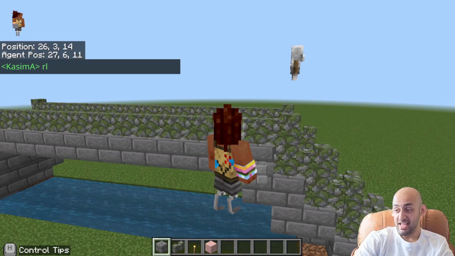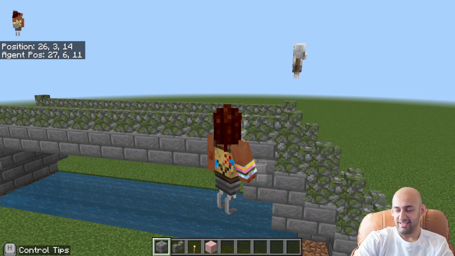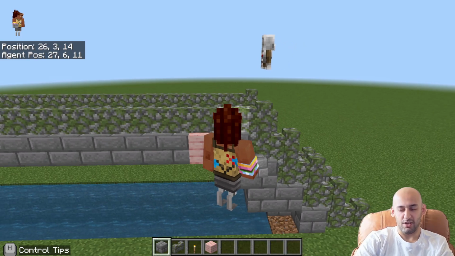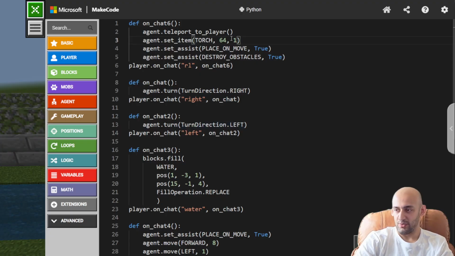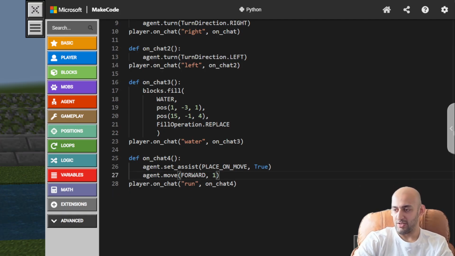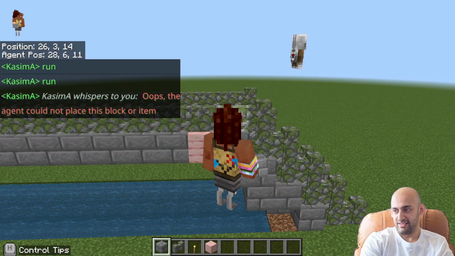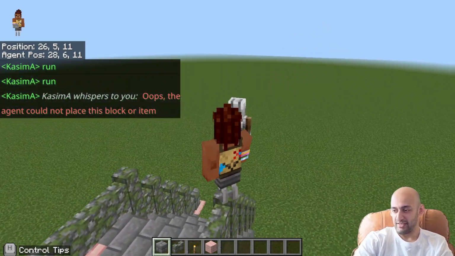Okay. Let's see if this works. Yeah, let's see if the way I think works. Otherwise, there's another way we can do it. So let's give this a go. So we're giving it a torch, which is great. All we want to do is say move forward by 1. And that's it. That's all we want to do. So we'll type in run. Nope, it doesn't do it. Okay. So as expected, okay.